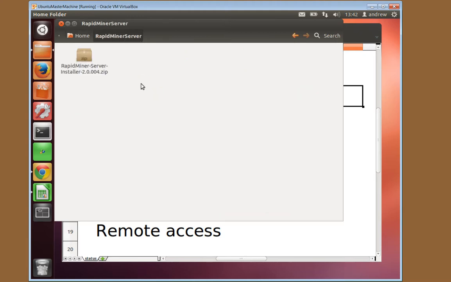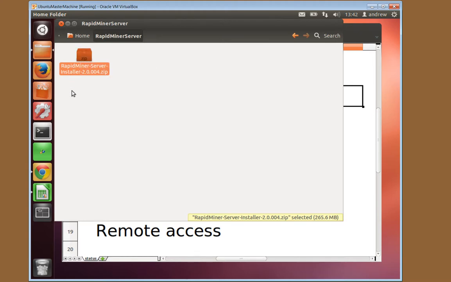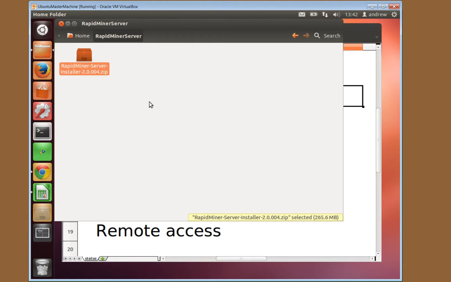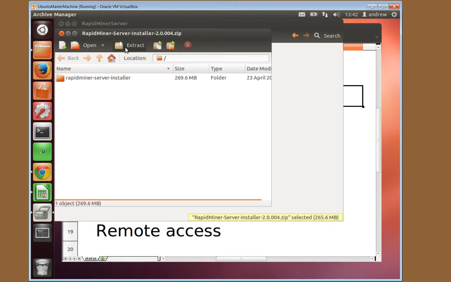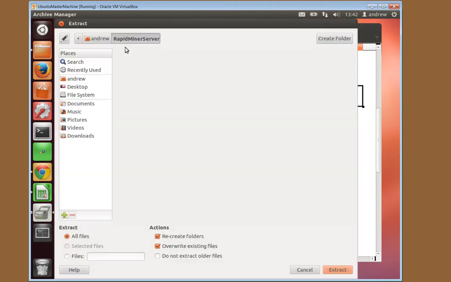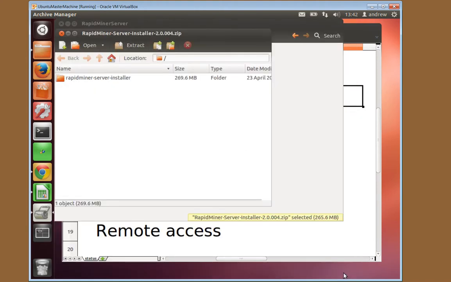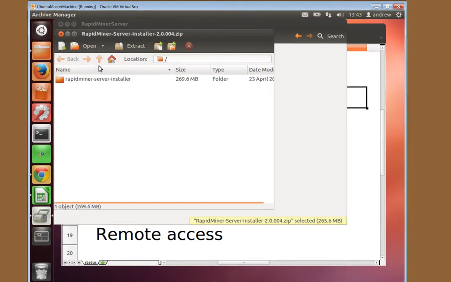So RapidMiner server. Inside there is a zip file which you download from the RapidMiner website. Let's unzip the contents of that, which is what we've got to do. I'm simply going to place it in my RapidMiner server folder. So if I just do an extract, we'll pause it because it takes a bit of time. Okay, finished, took about 30 seconds.